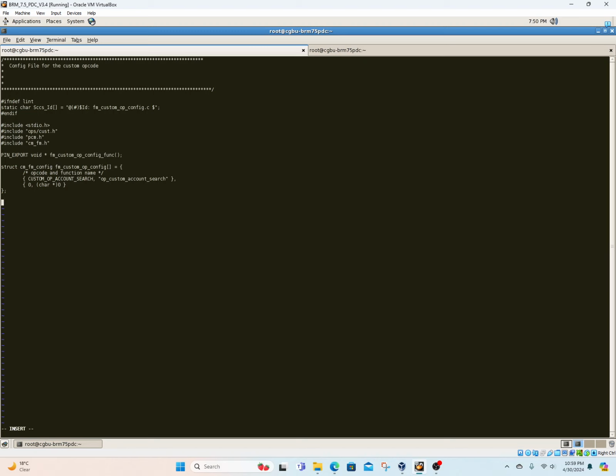And after that you just need to put another function. This is just for Windows. It is not mandatory to write this code, but let's put it: void star, and then fm custom, our function name basically, op config underscore fm and see.